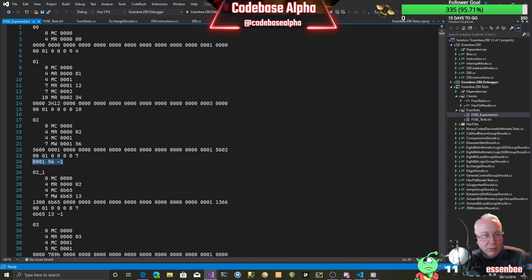So that's it. This is what we're trying to do. We want to run the no operation, and we expect nothing to happen, apart from the program counter, which is this register here, being incremented.